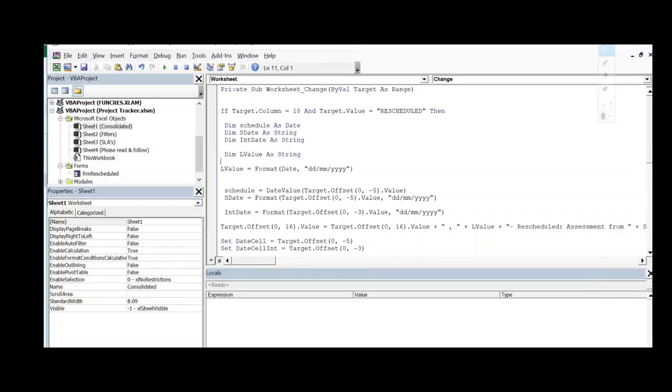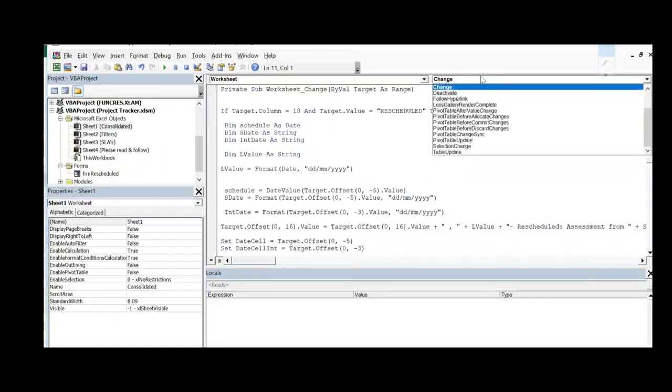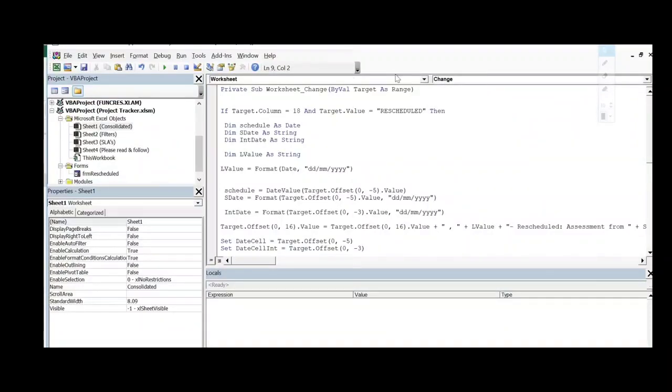You need to get this done on the change event of the worksheet. That is, if anything changes on the worksheet, this needs to happen. So the first thing you will do is go over here, select worksheet and change the event to change. When you do that, this will automatically get populated.